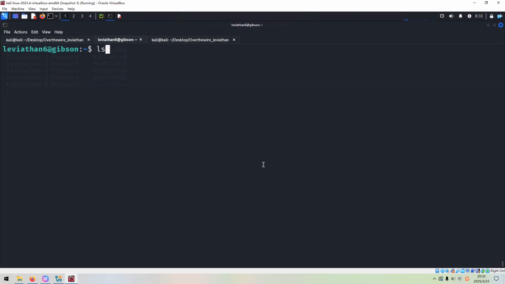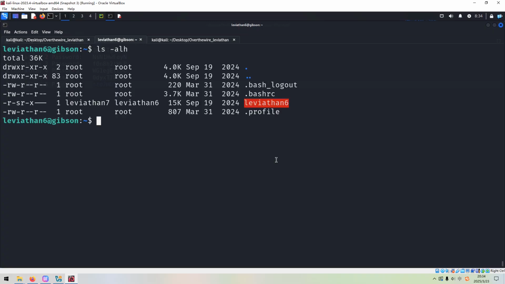Next command I'd like to run, as before in this series or in Linux CTF-like machines, is ls with options of -alh. And as before, we need to focus on this file, which is highlighted in red color, because this file has the SUID bit. This simply means when the current user, Leviathan 6, executes this file, they will temporarily get the permissions of its owner, Leviathan 7.